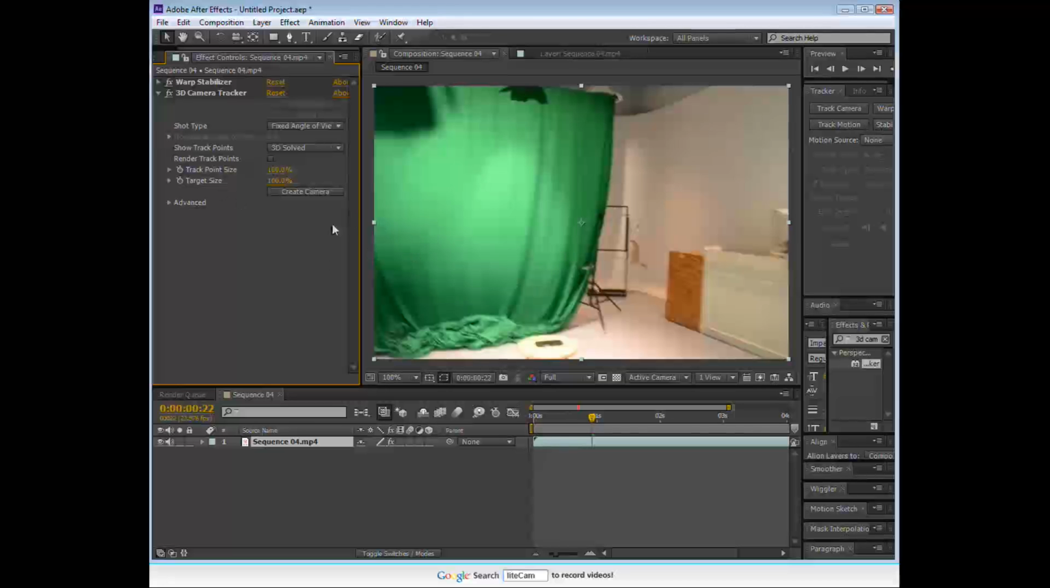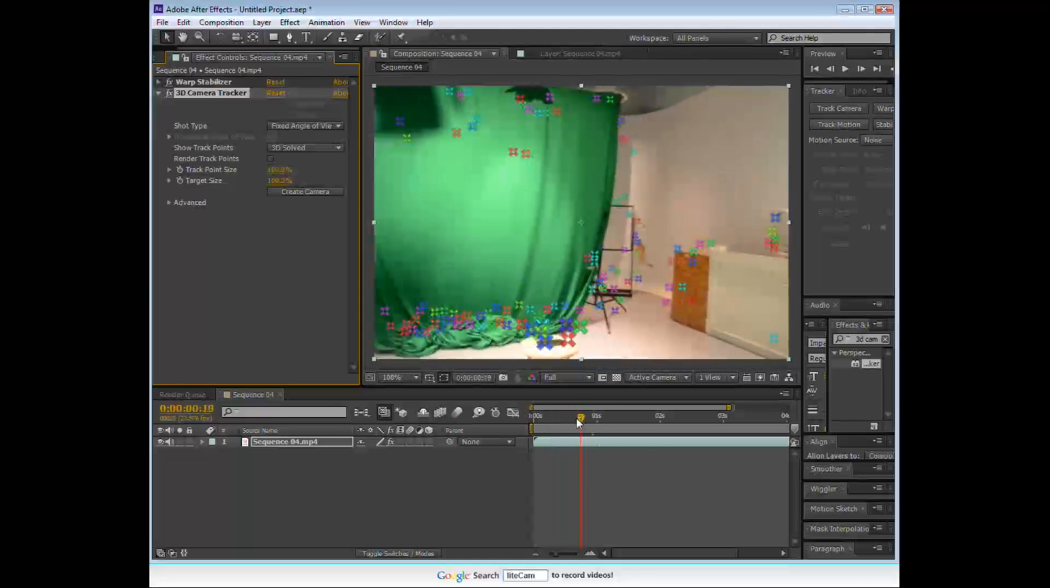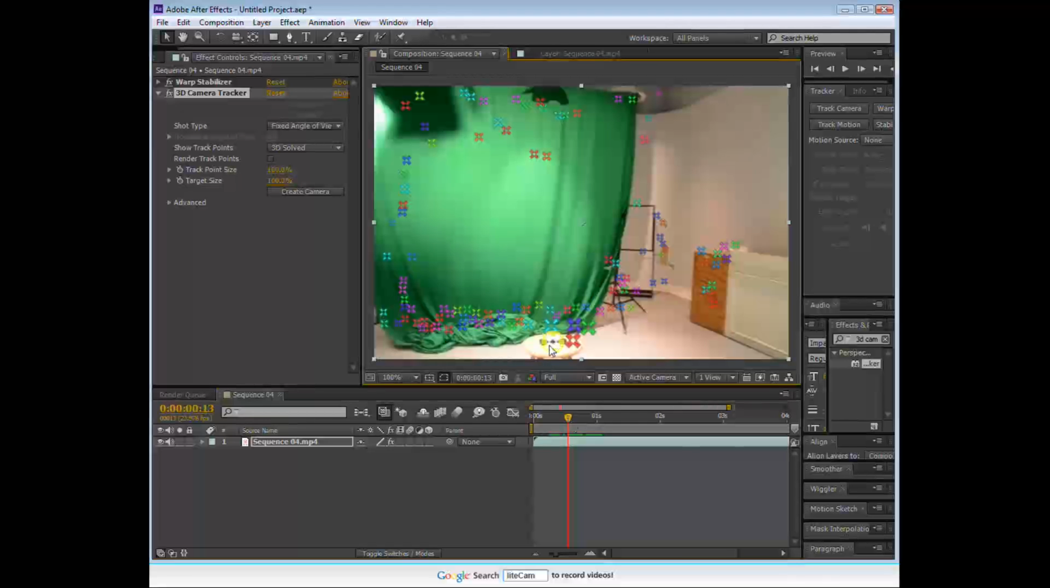Okay, so there we go. So now you notice that, wow, there's nothing here. There's like a blank. Well, if you actually click 3D camera tracker, you're going to see all these points. And these points you can use for whatever you want. So, for example, if you click here.